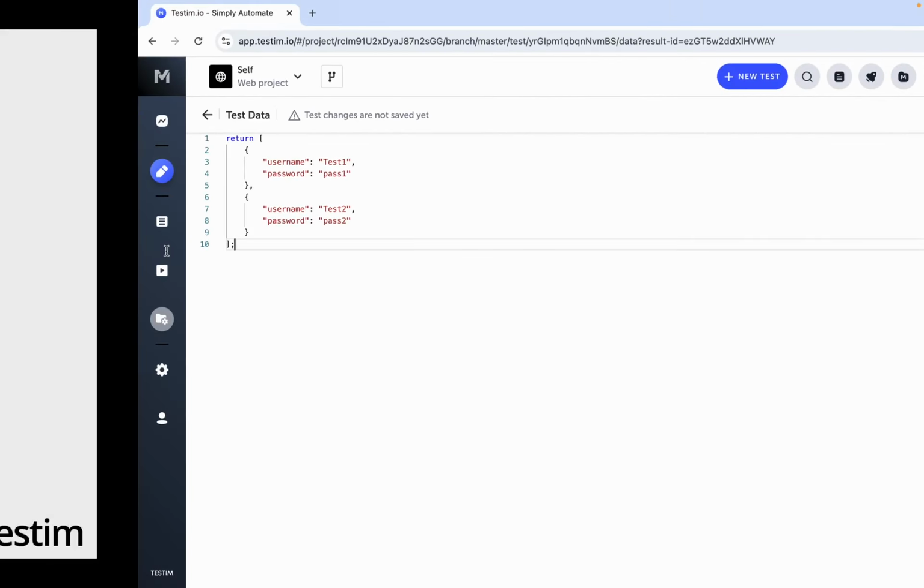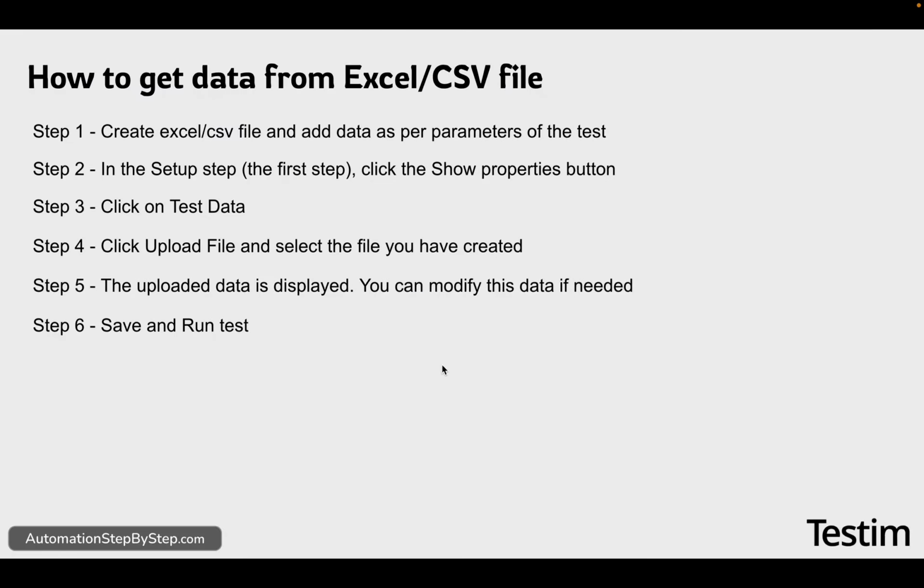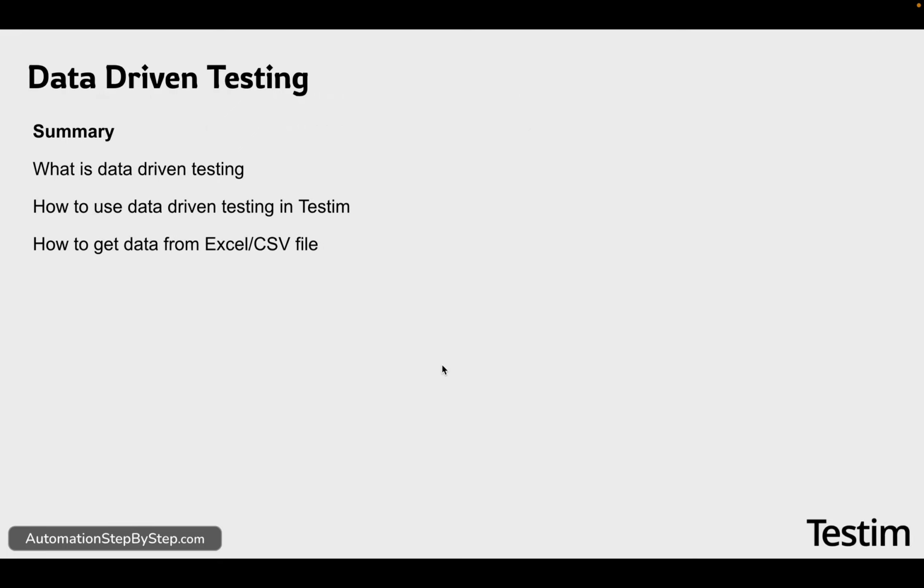Okay, so you can also use a JSON file, and this is how we can do data driven testing in Testim. I hope this was very useful.